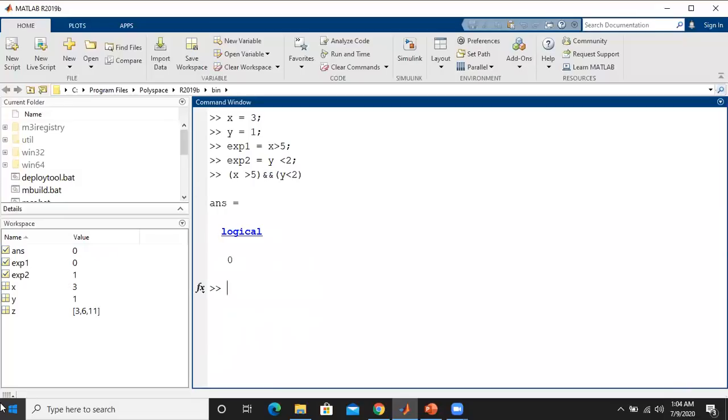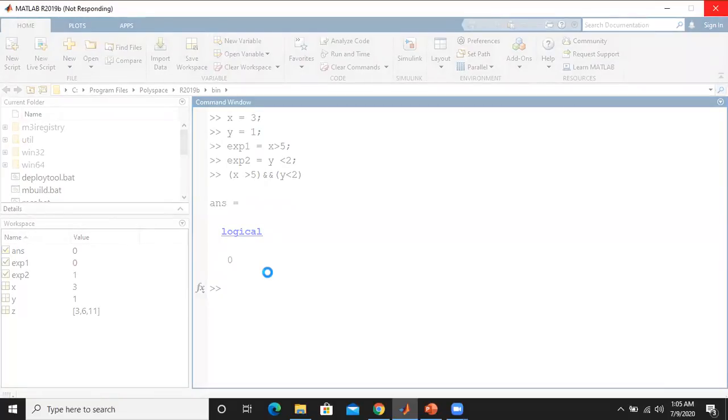As we know, we get the logical 0 as the output. Why? Because x is 3. Is 3 greater than 5? No, right? Then we get 0. Then 1 is less than 2. It is true. Then we get 1. But here the AND operation is there. It is 0 and it is 1. So what is the result? Ultimately 0, right? So that's why the answer that we got is 0.